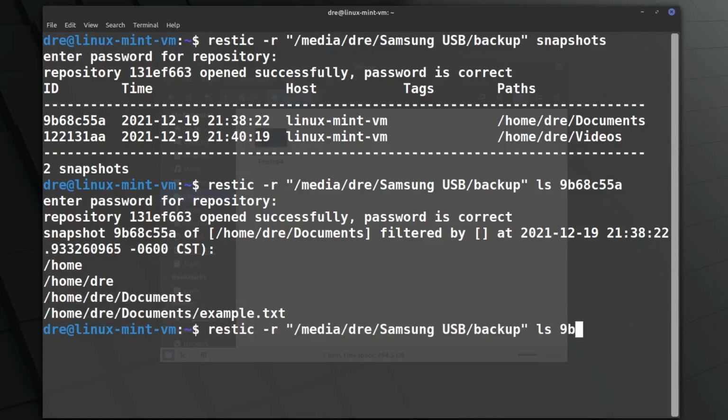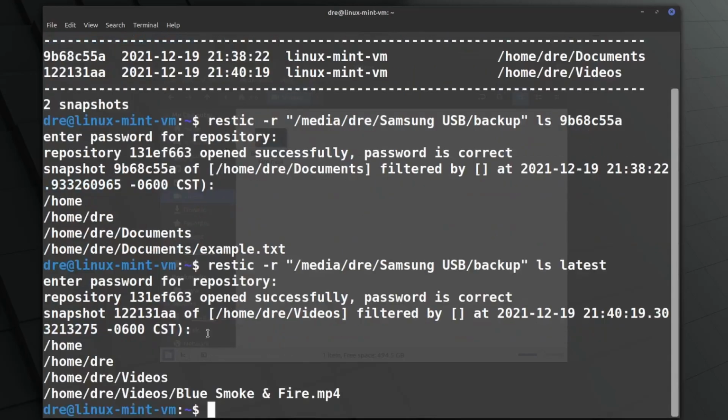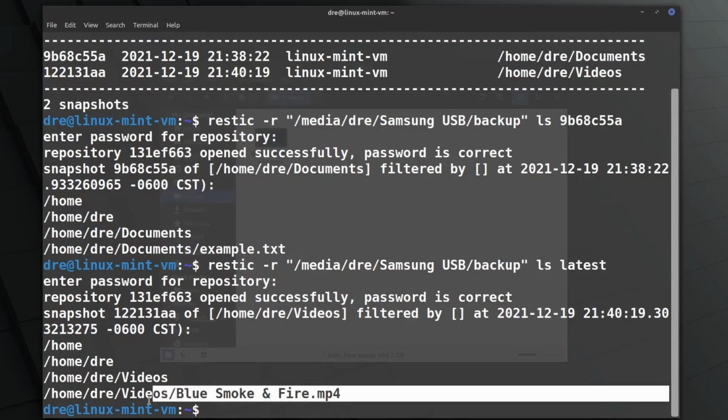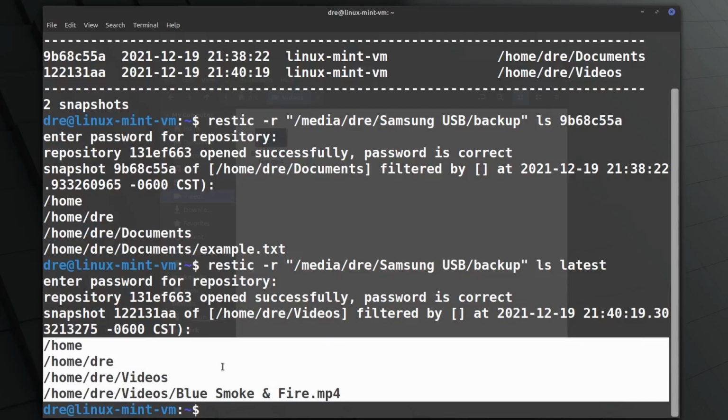Likewise, if we just wanted to see what we backed up in our latest backup, we could just type ls latest, and it will give us a list of everything that we backed up in our latest backup. So we backed up our videos last time, and it prints our video files.